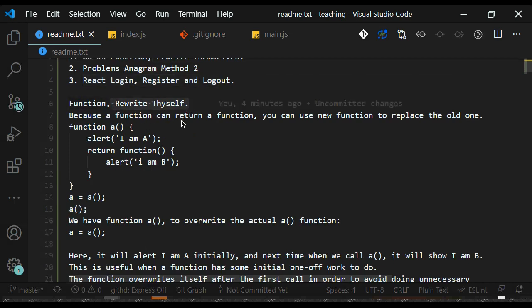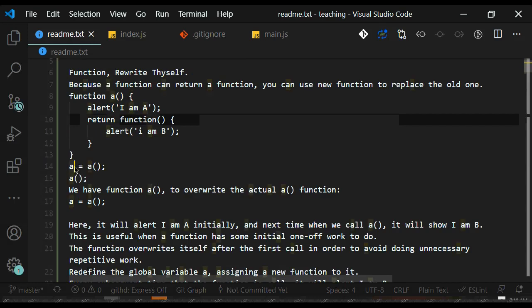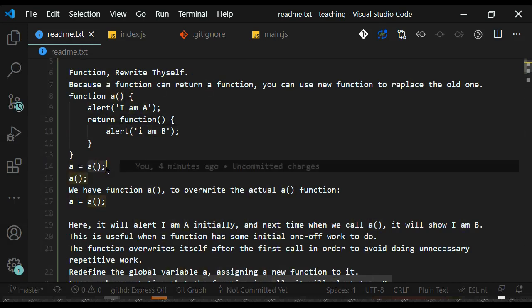function rewrite itself. Because a function can return a function, you can use a new function to replace the old one. So if you see this function A, it returns a function. Therefore, I can rewrite A with the function. So when I rewrite A with the function, that means whatever is the return value will be updated to A. So initially when I run this line, it will run alert I am A, and then it will return this function, and this returned function will be assigned to A.